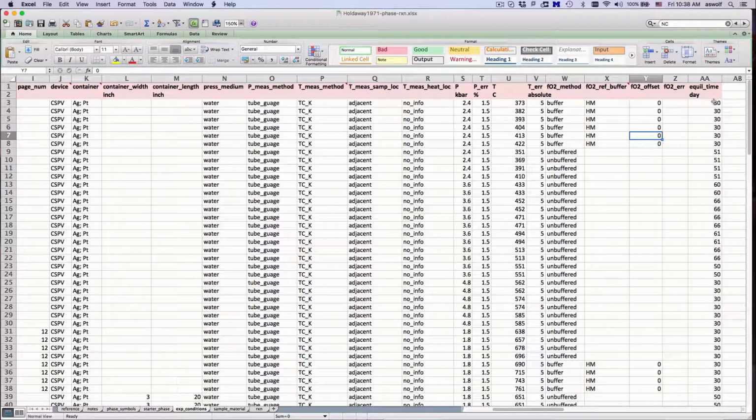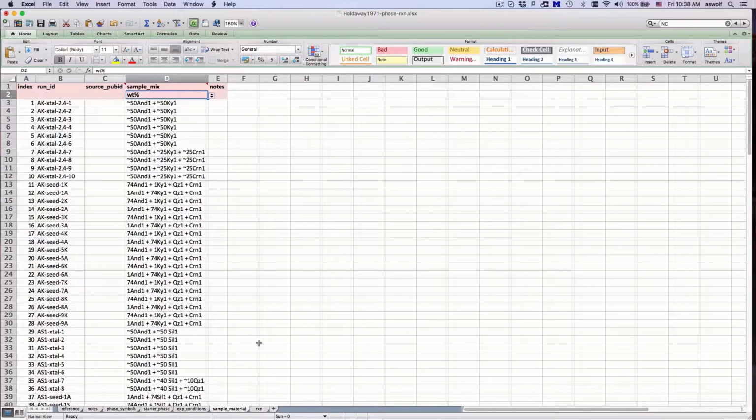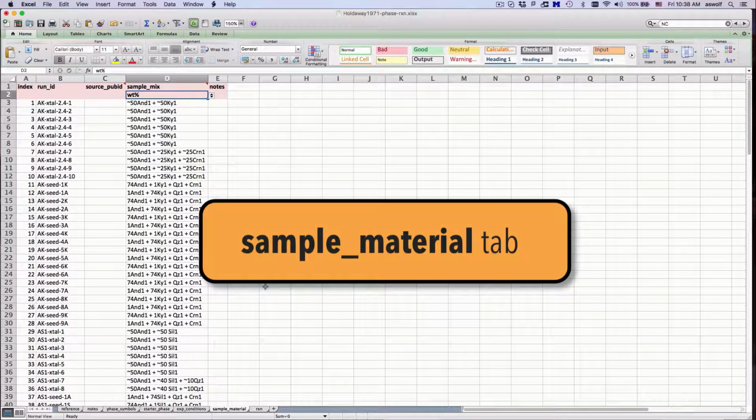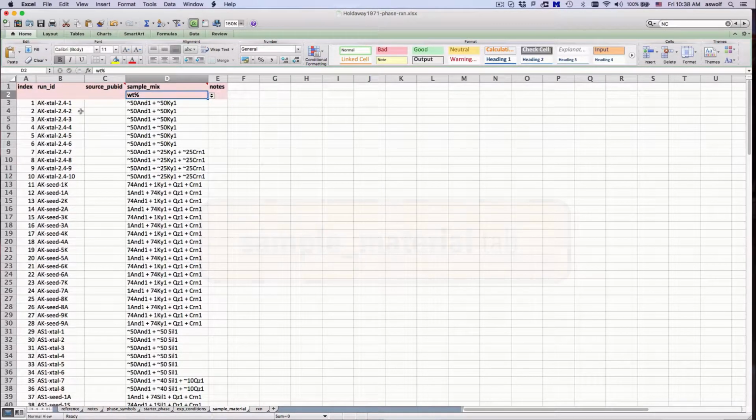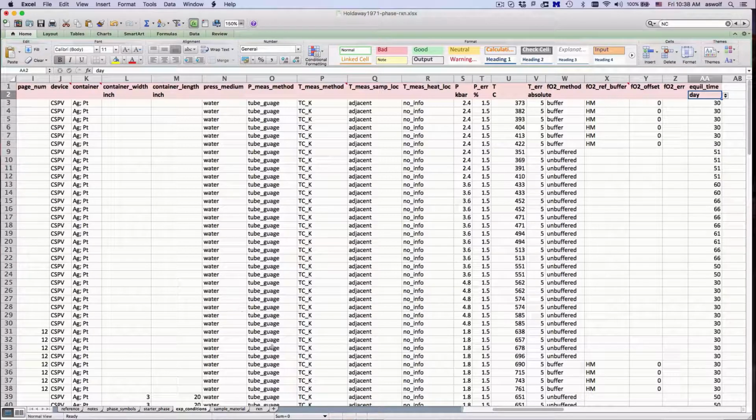The equilibration time is really, really important to provide. That can be given either as days, minutes, seconds, hours, or whatever, and that defines how long the experimental run lasted and gives an indication of how much kinetic effects are important. We really do need that information for the calibration. The sample material tab is fairly straightforward. You repeat the index and run ID for each run. So this is a duplicate of the experimental conditions tab.